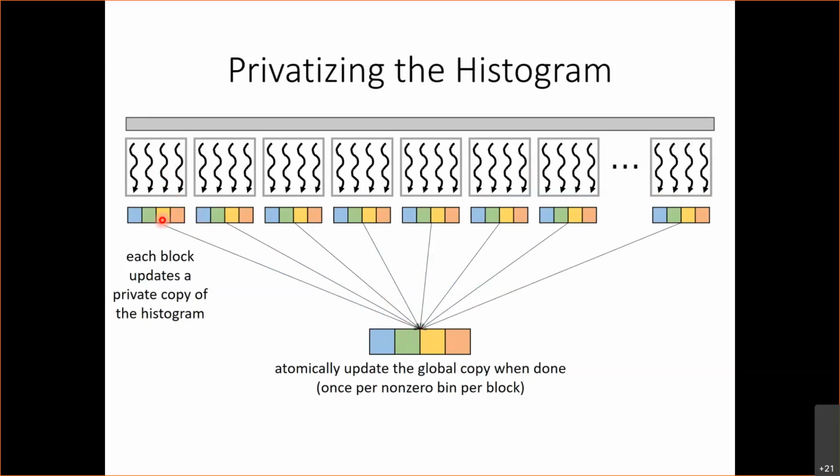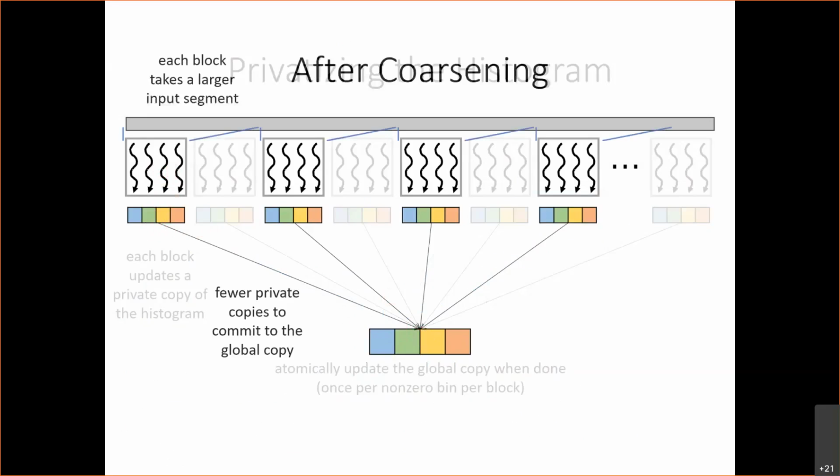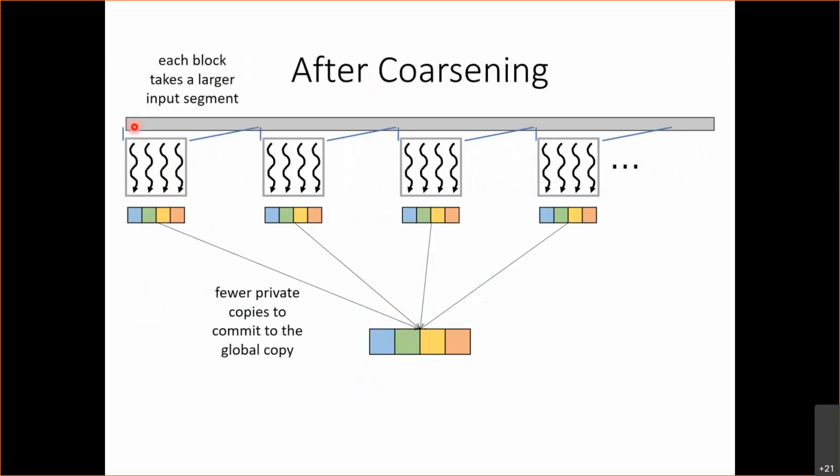And then finally, what we saw is we can also apply thread coarsening, where each thread block takes a larger input segment. What that does is that it results in us having fewer thread blocks, and therefore fewer local copies that need to be committed to the global copy. And therefore, we have fewer global atomic operations overall. So this is what we covered last time.